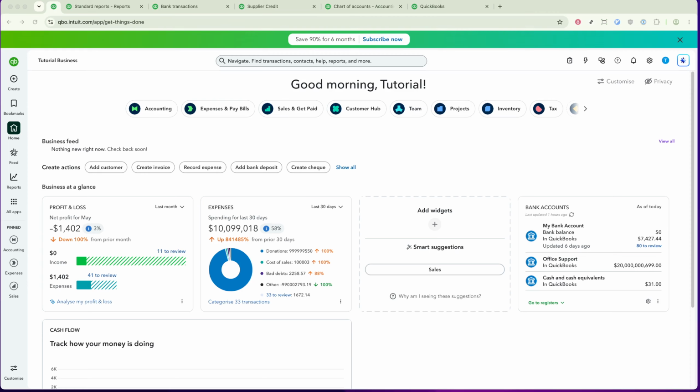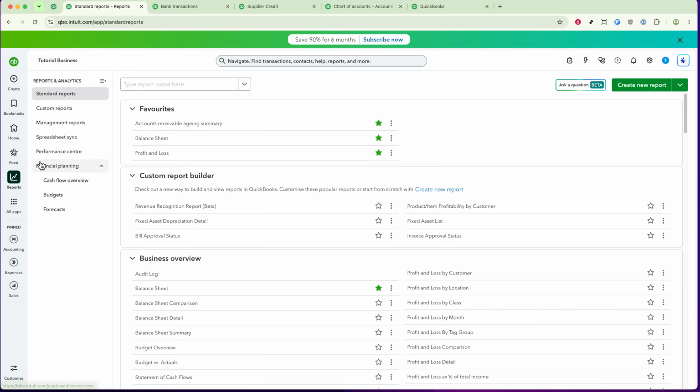To begin, navigate to the left-hand side of your QuickBooks Online dashboard. Look for the navigation panel along the left edge of your screen and click on it. This panel is where you'll find all the major sections of QuickBooks, from banking to expenses, and in this case, reports. Next, select the option labeled Reports.